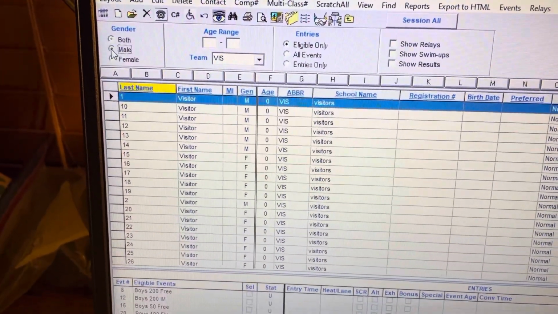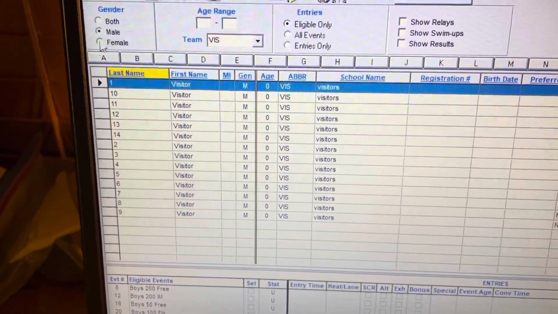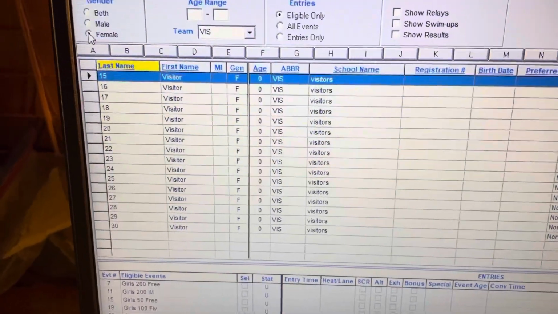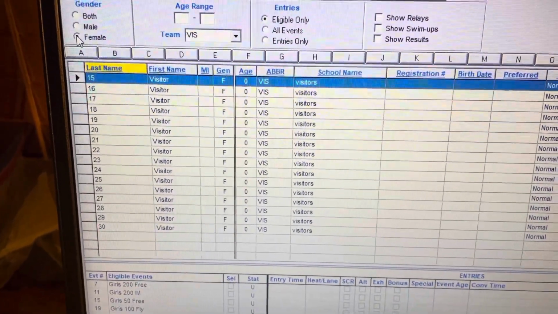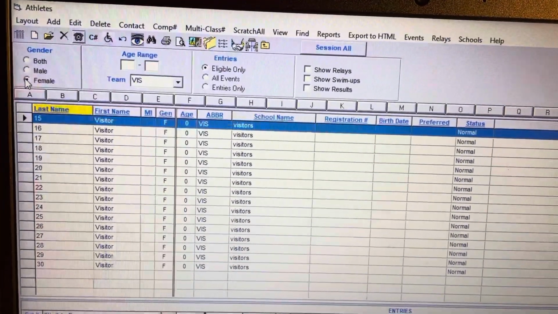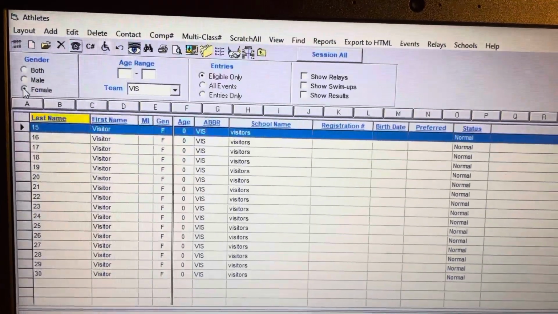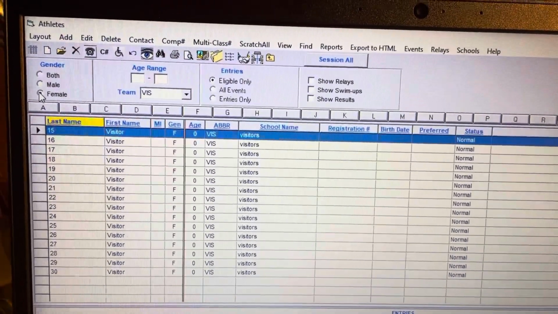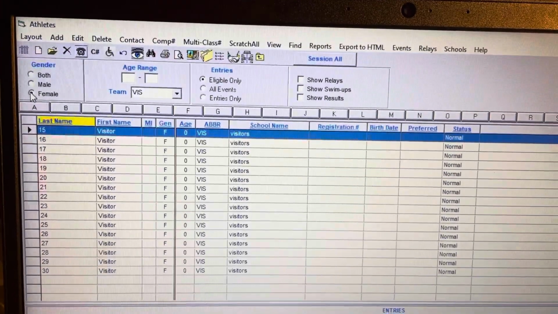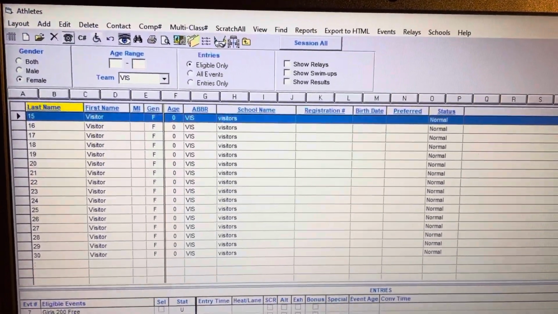So you can go to male. I think I did 1 through 15. And if you do female, I guess 15 through 30. So you need to create athletes in order to get times for the lanes. If there's nobody swimming in the lane, then you don't have to add somebody. But if the visitors want a printout, they're not going to have their names, but at least they'll have a printout.